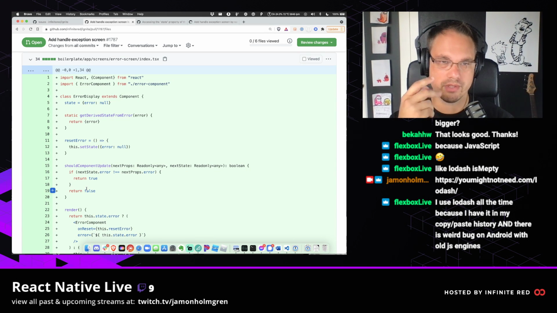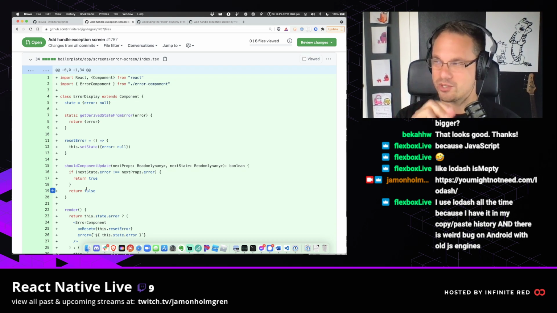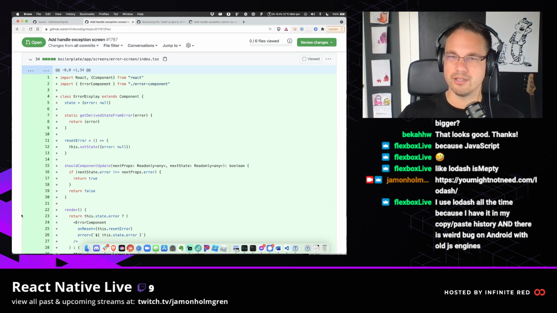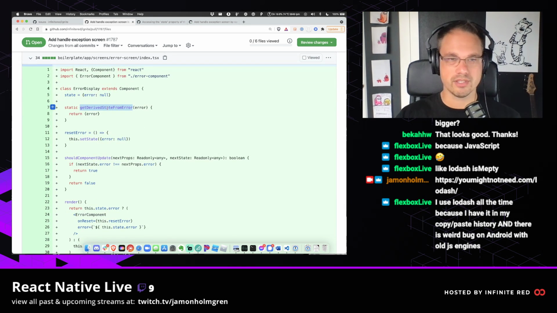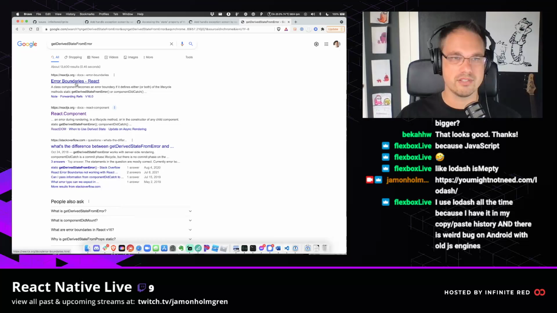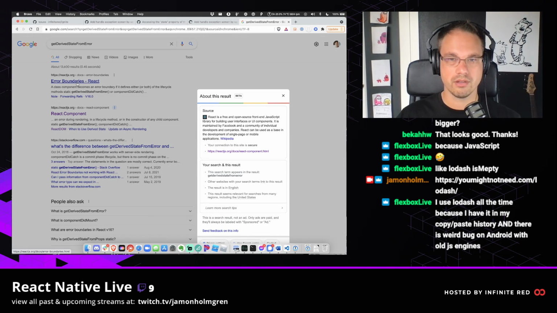This is the tougher thing with open source, actually. It's a cool idea. It's done in an interesting way. It's just not how I would do it. And it's not how the rest of the code in the boilerplate is done, so it's not consistent with the rest of the boilerplate. Now, maybe there is some reason, like, what is this get derived state from error here?